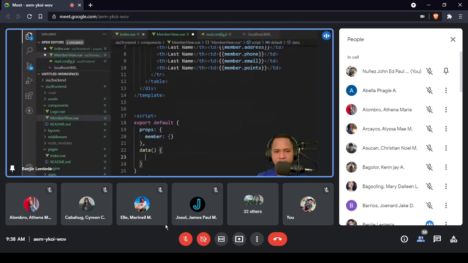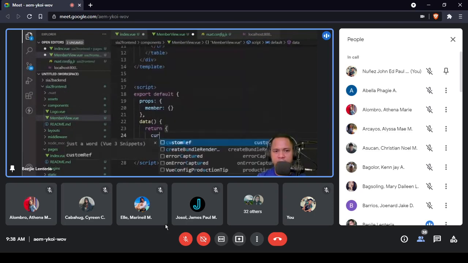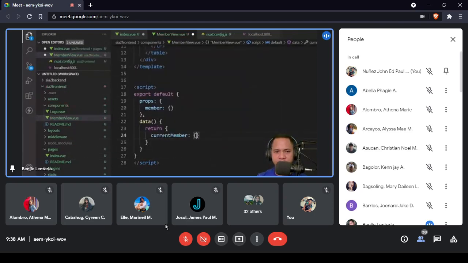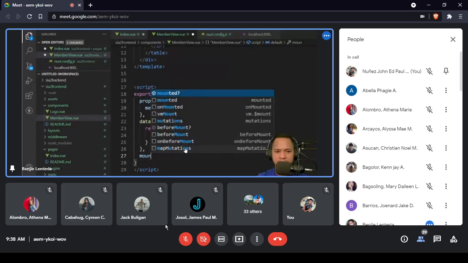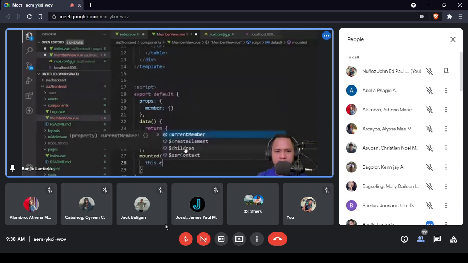Okay, so we'll also have a data return so may tawag na to ani current member, also an object niya aron ang member nga madawat na to gikan sa gawas mapasa na to padong sa data nga current member, we'll be calling a mounted lifecycle hook. And what we'll do here is simply this dot current member atong i-assign sa this dot member.